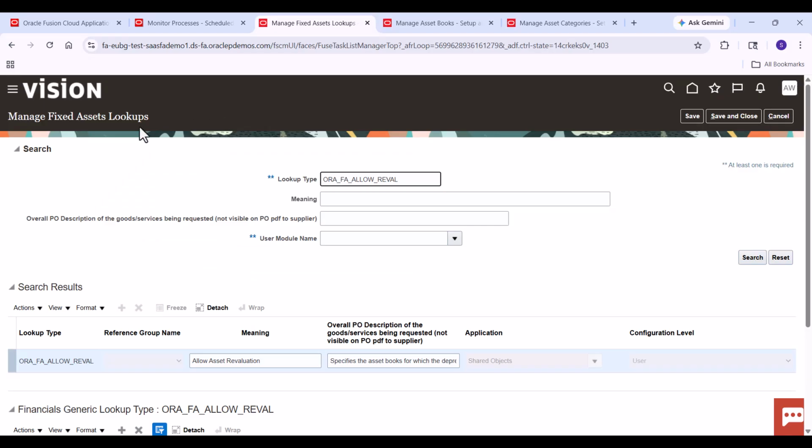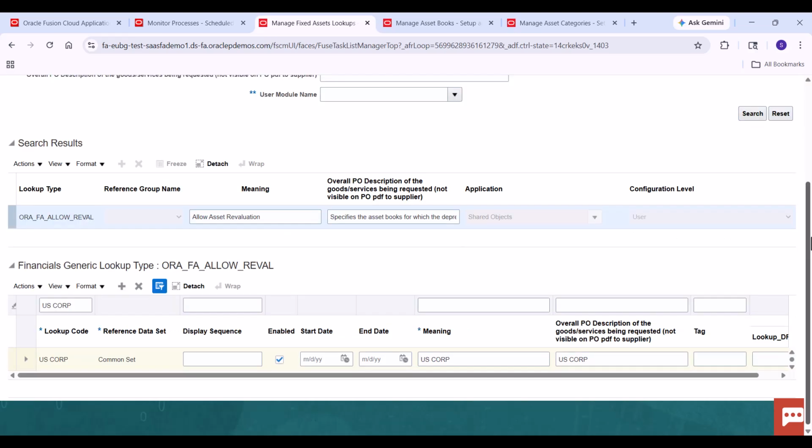Go to the Manage Fixed Assets Lookup task. Query for the lookup type ORA_FALO_REVAL. Make sure that the asset book for which you want to do asset revaluation is added in the lookup. In our case, we want to do the asset revaluation for US Corp, so I have added this.